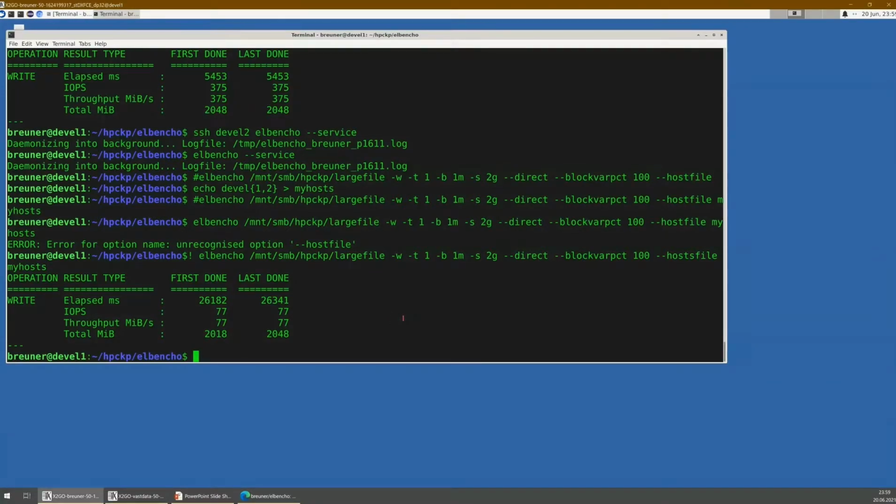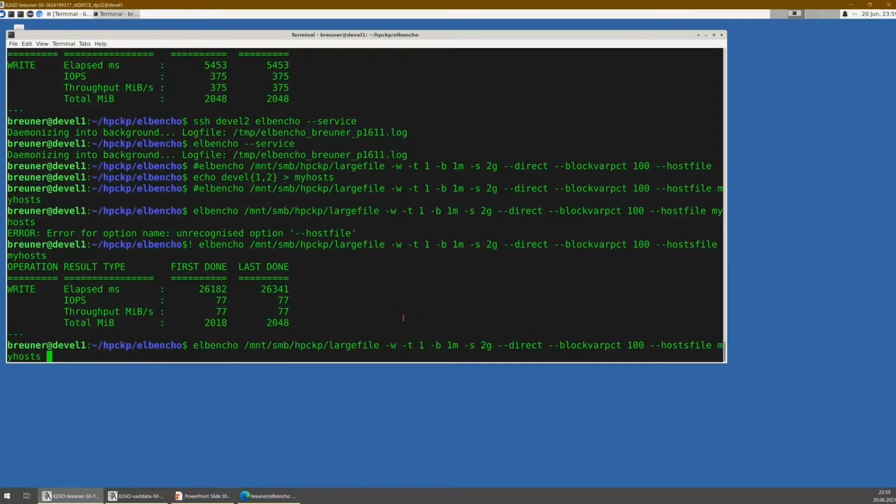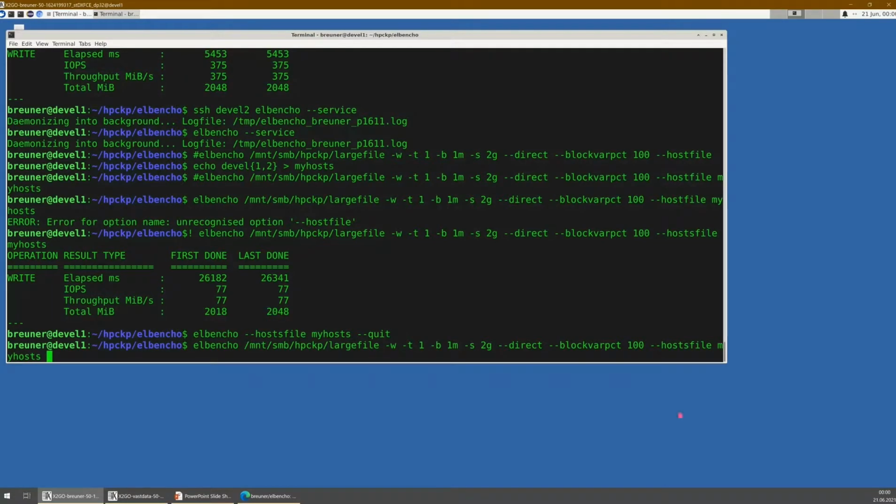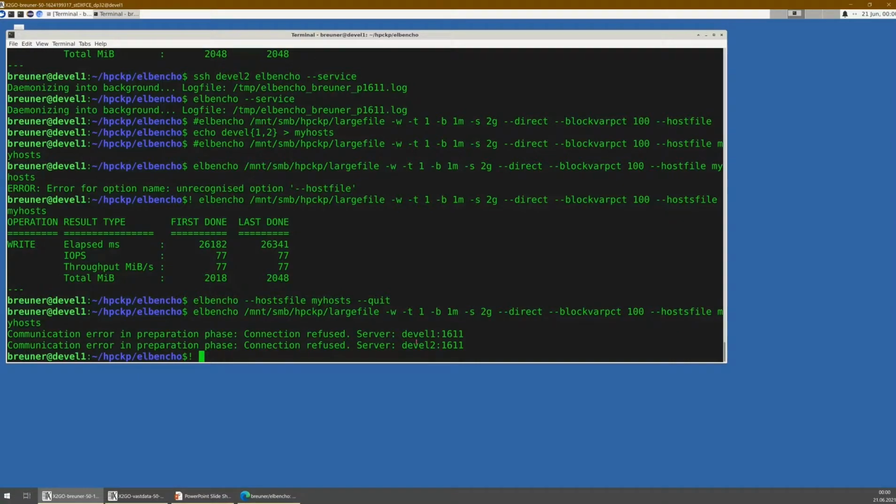Okay, and for the rest of the presentation, we'll not be using the distributed mode, but you know now that it exists and that it can be used in every case. So we're basically done now with the service instances, and we can shut them down. How does that work? Again, by providing the hosts file. What was the name? My hosts, and using the quit command. That now just stopped all the service instances that we had running. So if I would try the same thing again now with my hosts file, then it would fail, of course, because they have been stopped as intended.